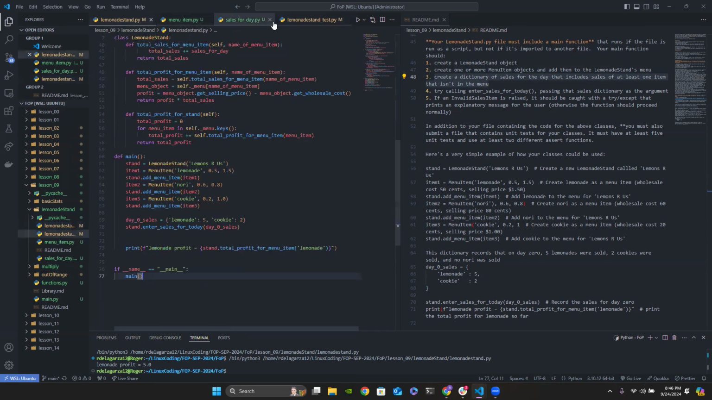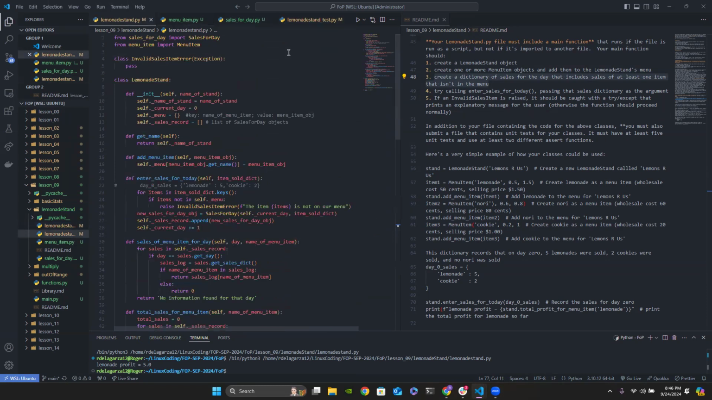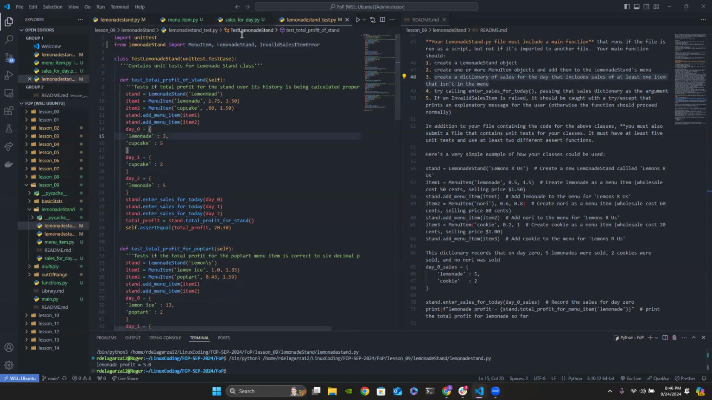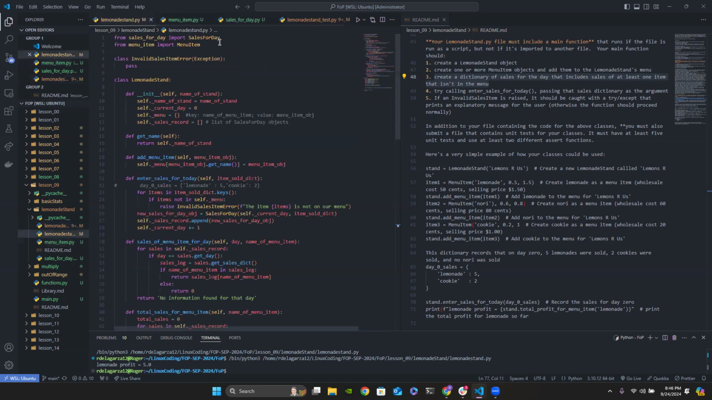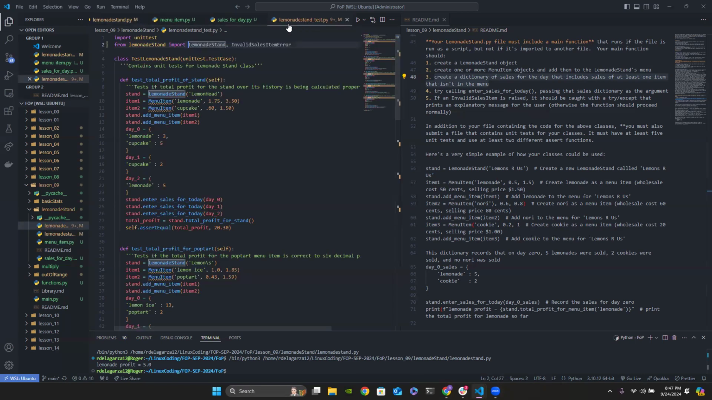Let's fix imports. Let's get rid of this. It's not recognizing my lemonade stand. Why is it not? Invalid sales item error.